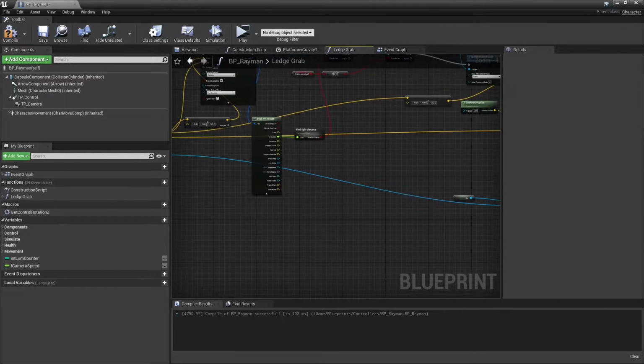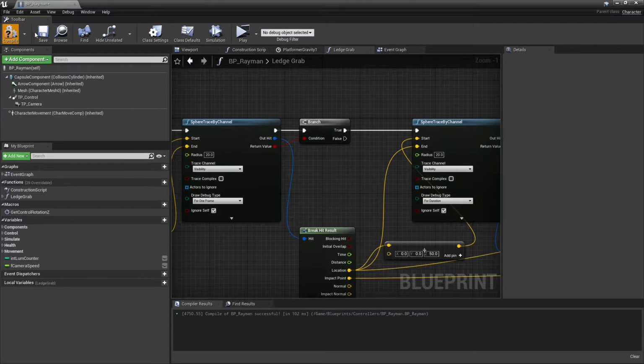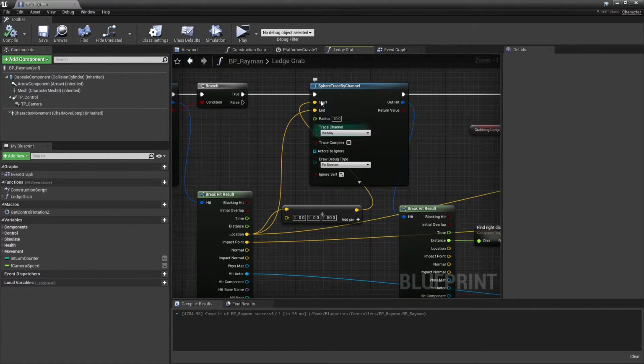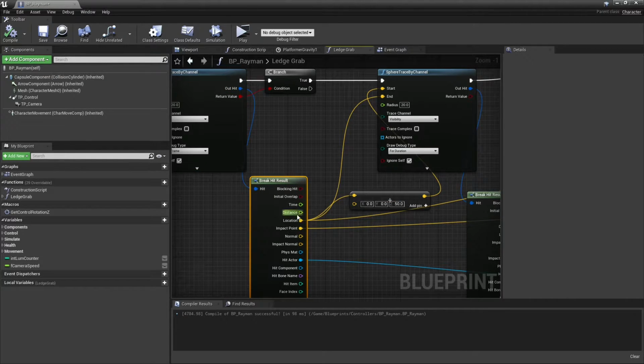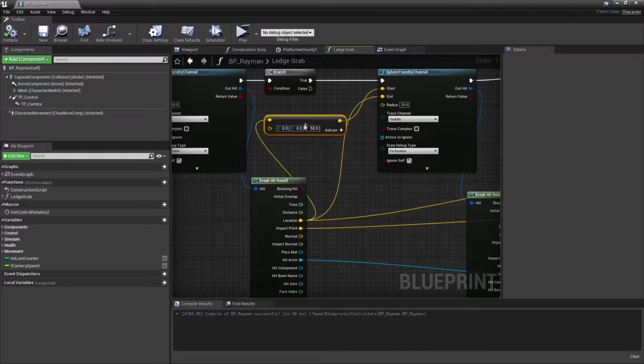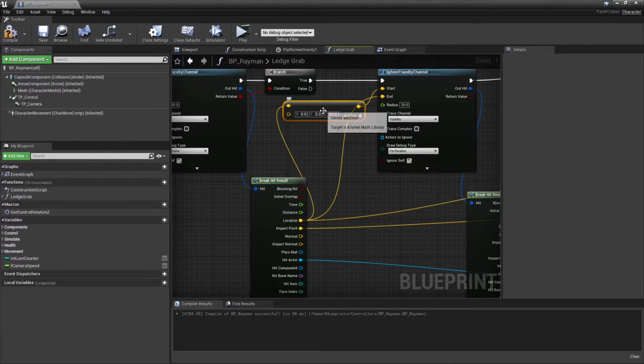All right. So what we do here is, after we detect that this has in fact hit something, a wall or whatnot, we now send out another trace, which will come out of the location that this trace hit. So it'll come out of here, and we actually want it to cast downward from where this came from. So we're going to take that location, plug it into a vector addition, and add 50 to it. Then at the end will be the actual location where it hits.